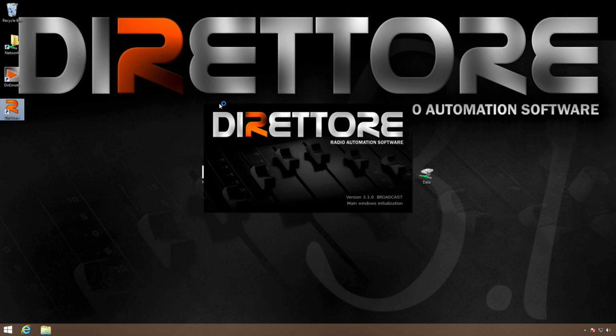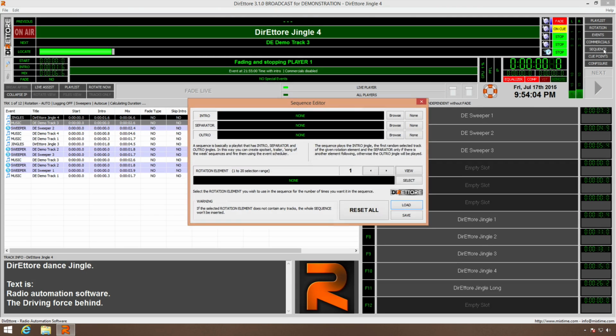When you've loaded up Director, head over to the sequence editor by hitting the sequence button on the right hand side of your screen. Here you can see the sequence editor. Now, sequences are made up of four main parts: the intro, the separator, the outro, and the rotation element.